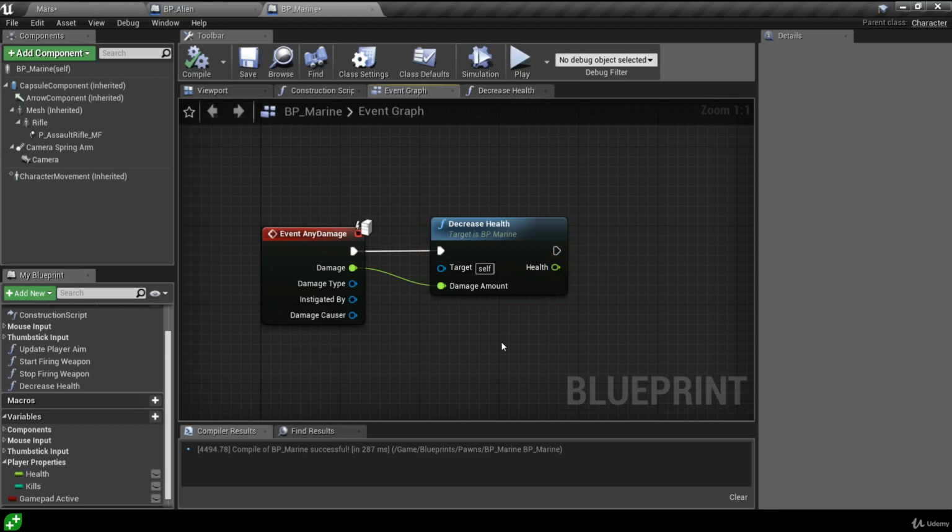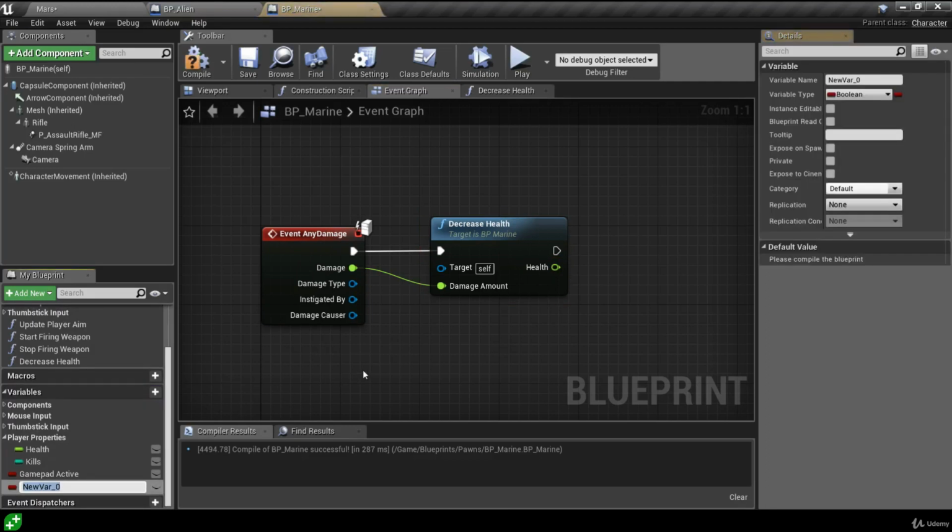So to do this, we're going to create a new variable called dead, and this is going to store if the player is dead. We want to make sure that this is a boolean, and we can hit compile and make sure that the default value is definitely set to false. So whenever we start the game, the player is not dead. But we want to set this variable to true whenever the player's health is equal to 0. So we're going to drag out the health return value on our decrease health function.